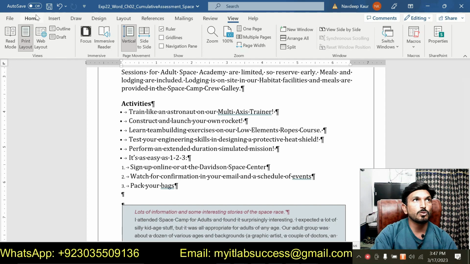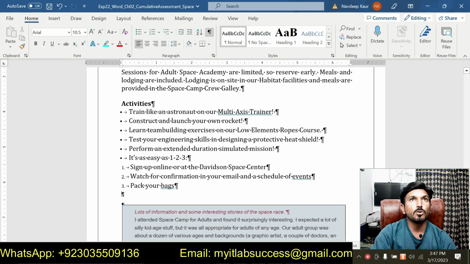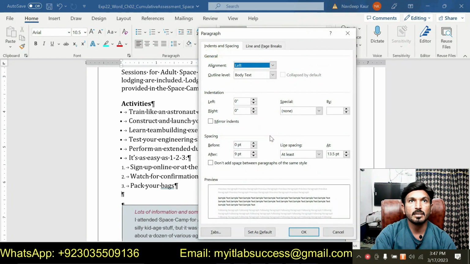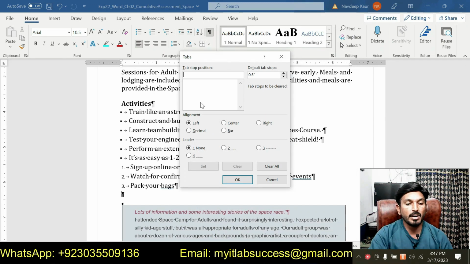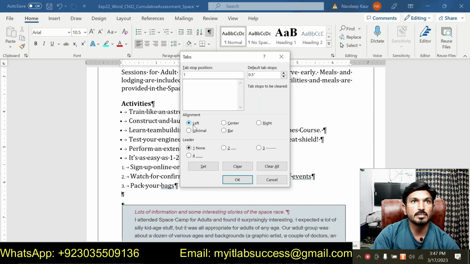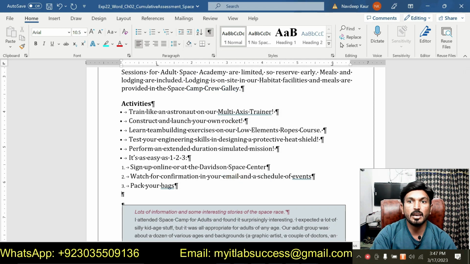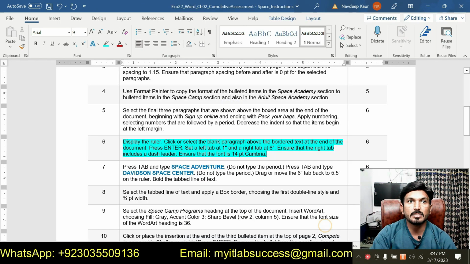So for this we will go to the home tab. After going to the home tab, we will click this paragraph setting, and now we will click on the tab, this one. So we are supposed to set a 1-inch left tab. So this is left tab, type 1 here and click set, and now we are supposed to set a 6-inch right tab. Ensure that right tab should have a leader. So we will click this and we will set this. So now click OK.